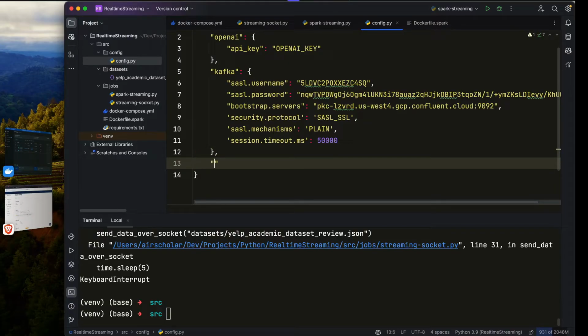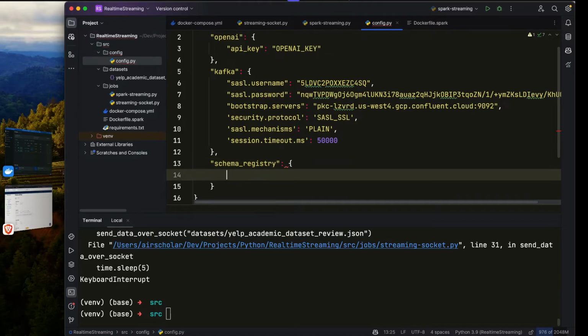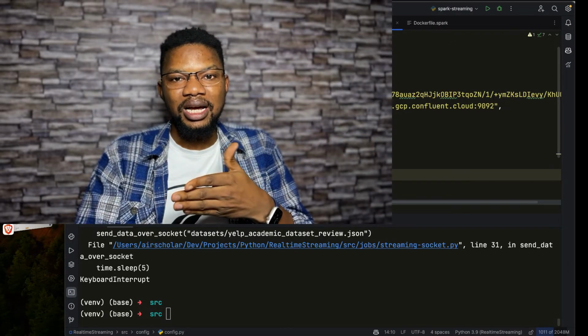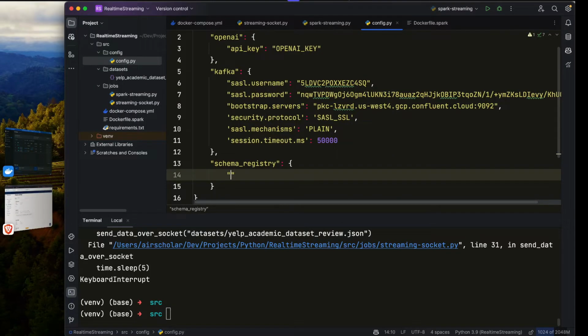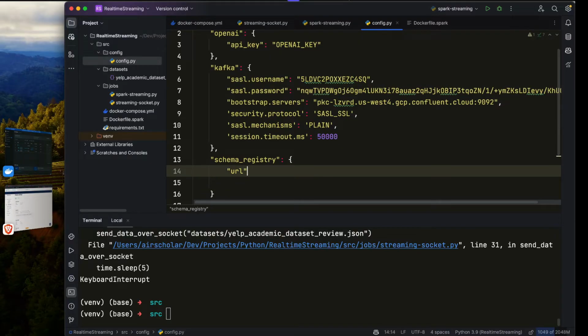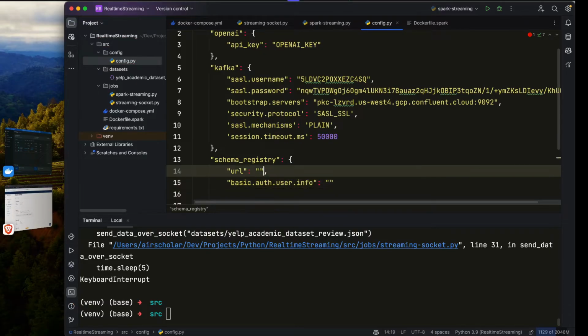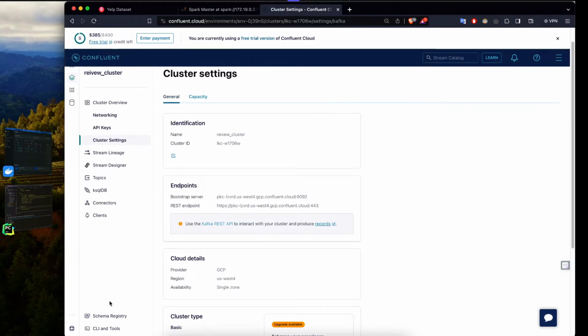But I know for sure we are going to need a schema registry because we want to make it a little bit more robust. So by the time our schema is evolving, we can easily track the changes and evolve with it also. So let's switch over to that. So in my schema registry, I'm going to need a URL, which is going to be a JSON, and I'm going to have my authentication information, which is the basic.auth.user.info.